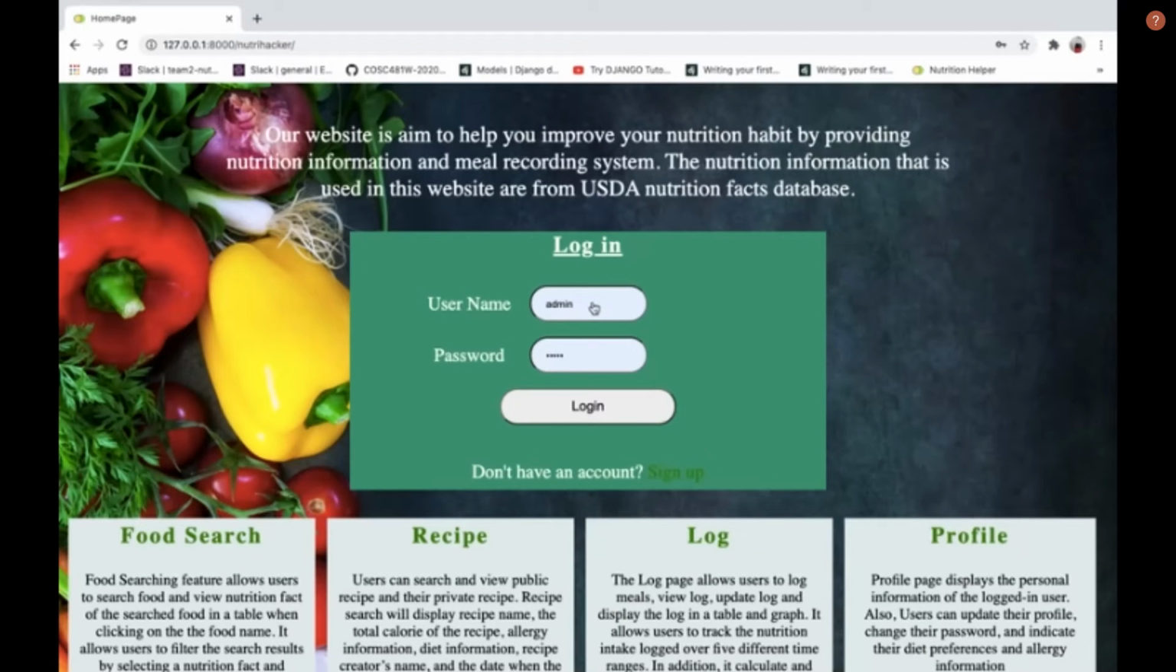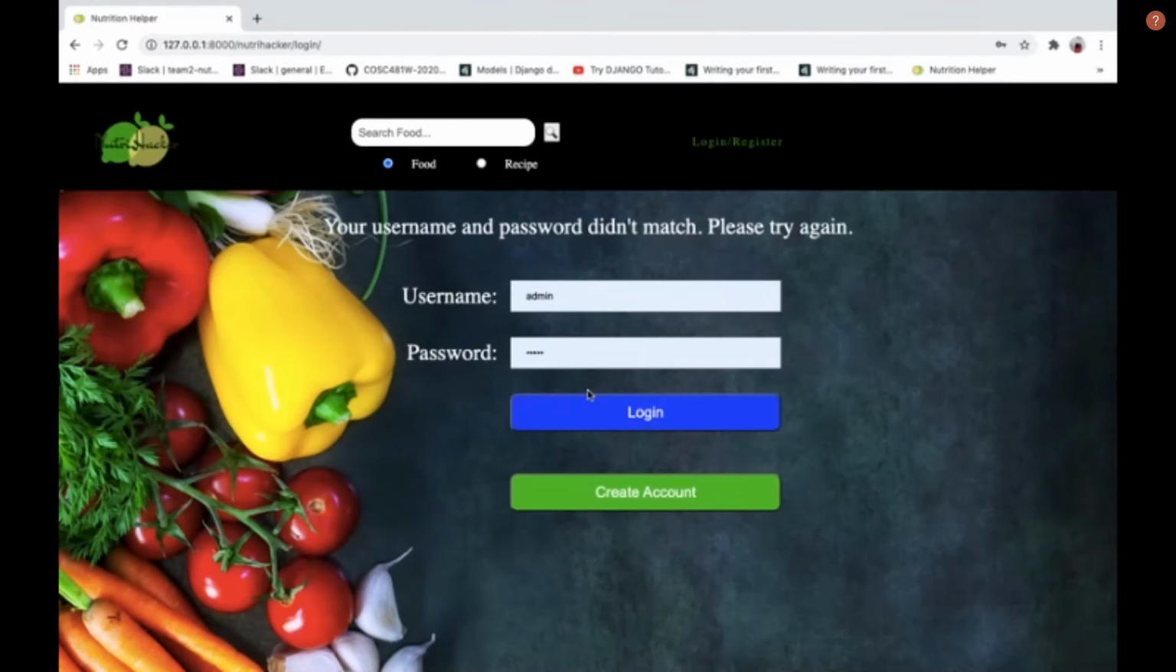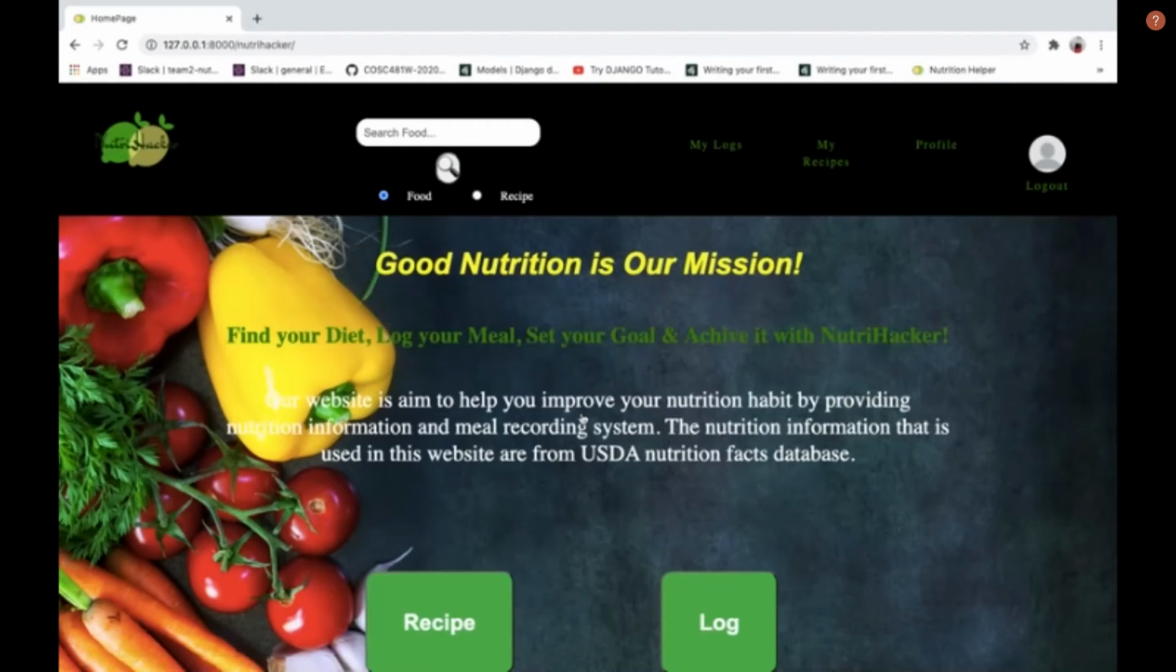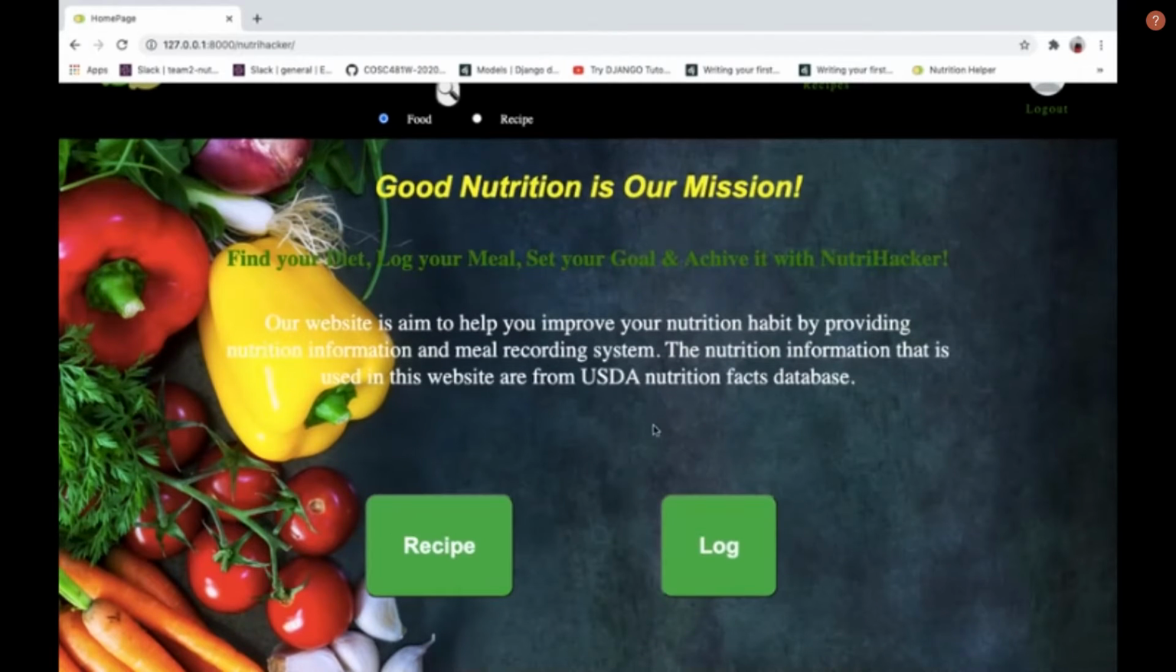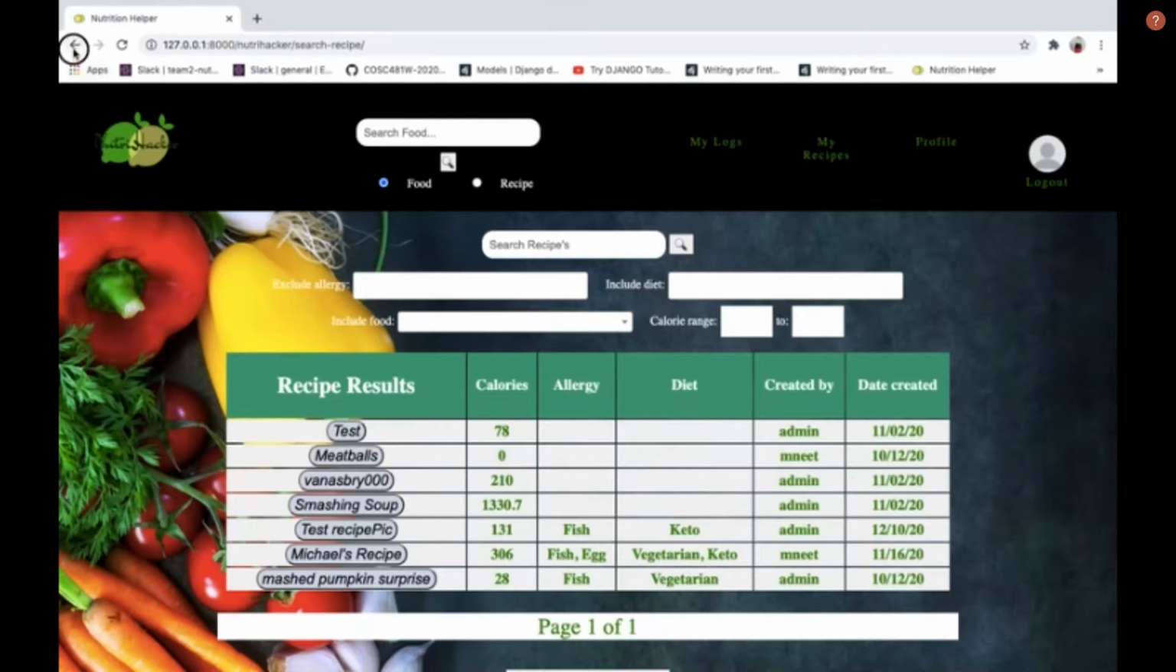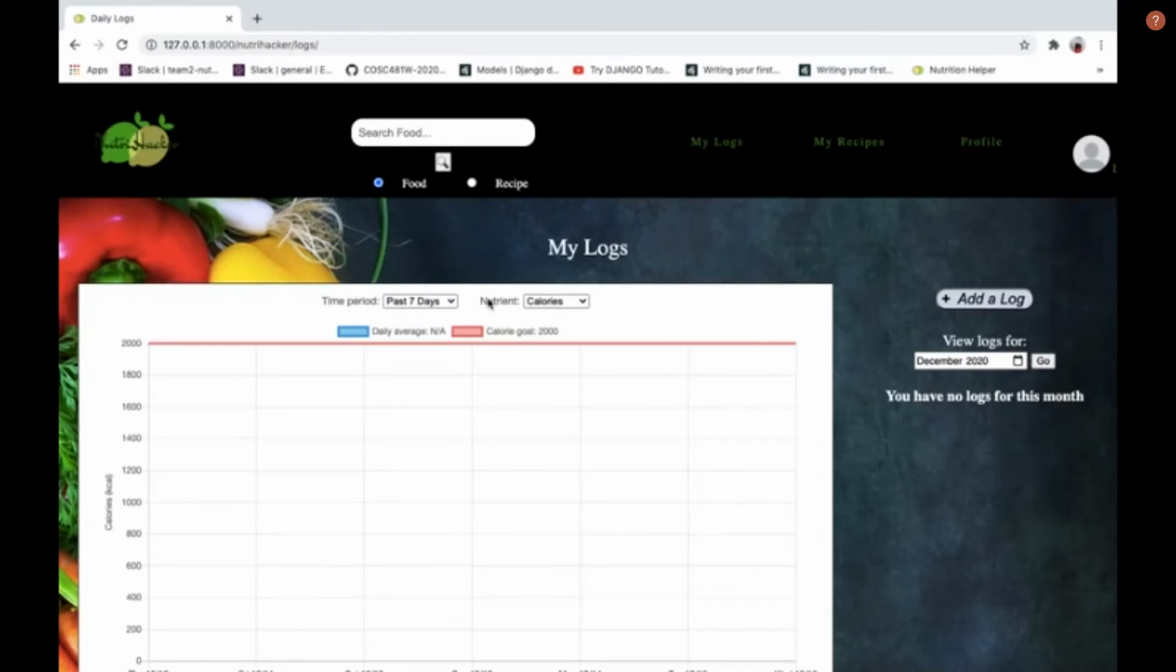And the other thing is the login. The user can put a username, password, and log in. It's going to redirect to the login page. You can log in. Once the user logs in, it gets the recipe and log page. The user can go to recipe or log.